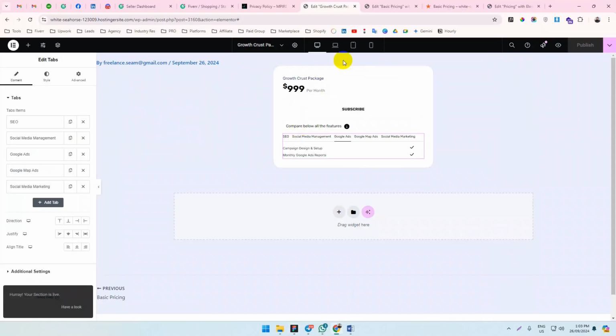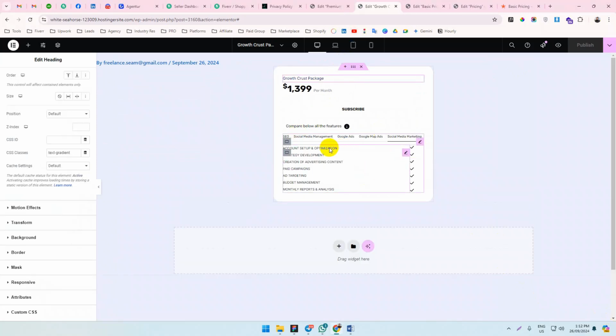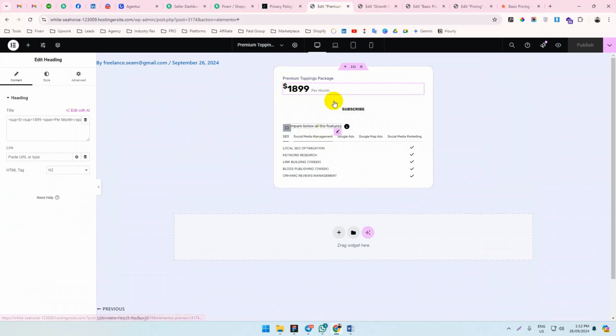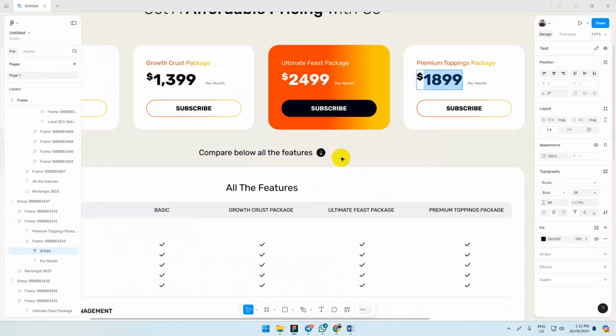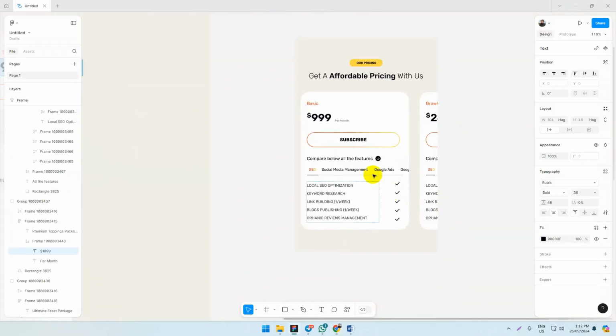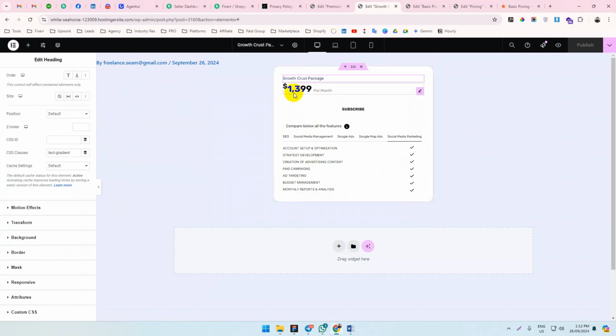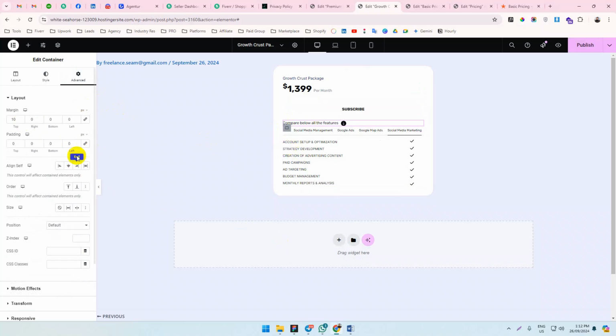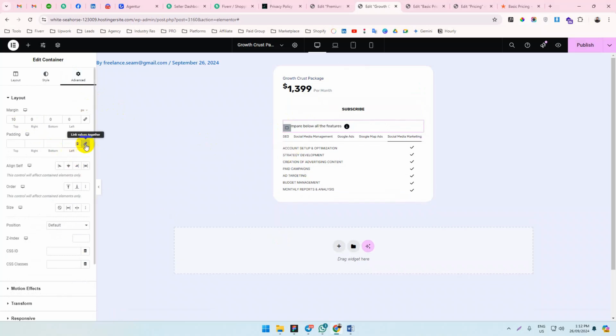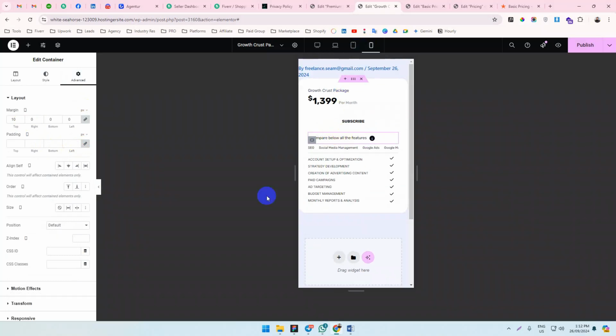Let me duplicate it for another two. I have created the growth plan and the premium plan in the same way. Just copy paste the template and use it here. So now let me fix some issues, like this is aligned and this is not aligned. We need to remove the padding from here. I'm sorry, padding from, go to the mobile.